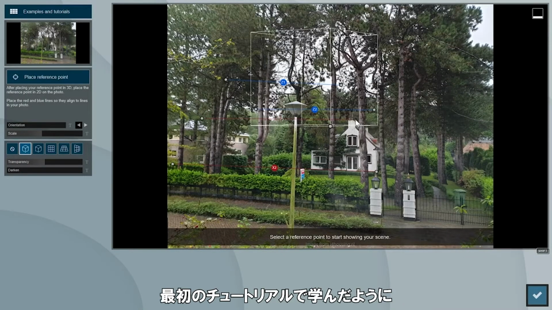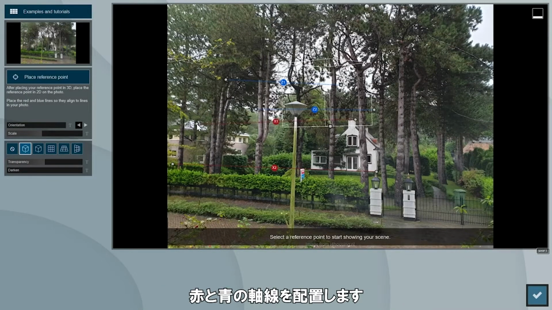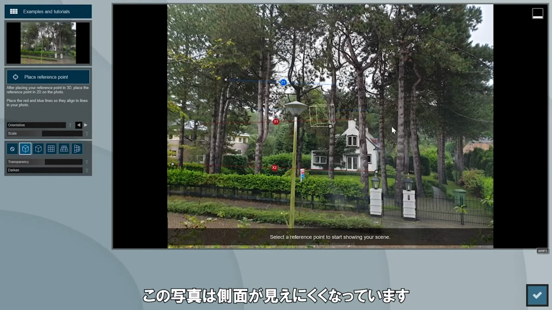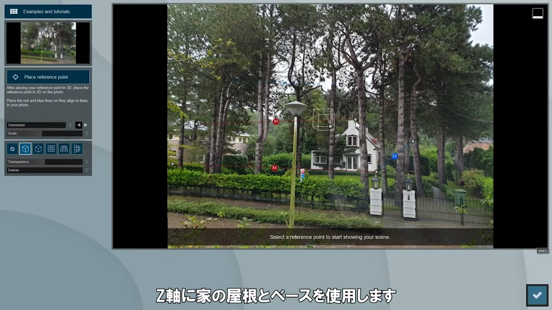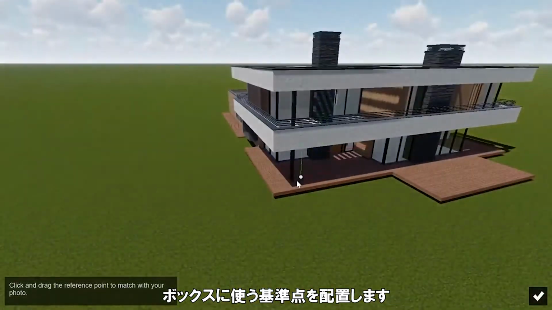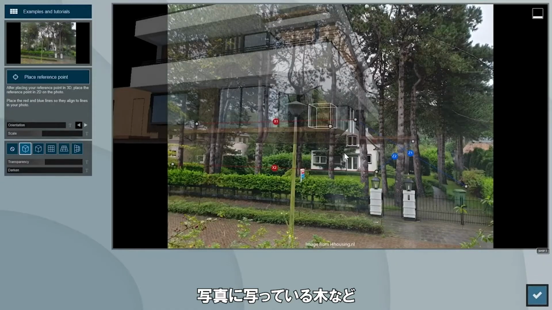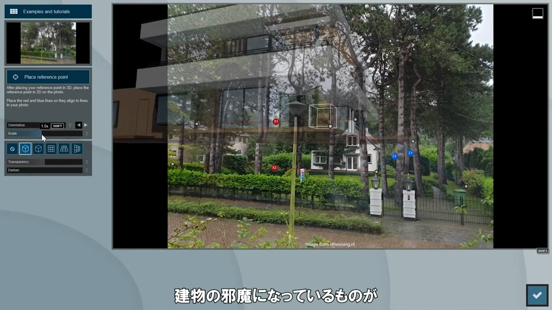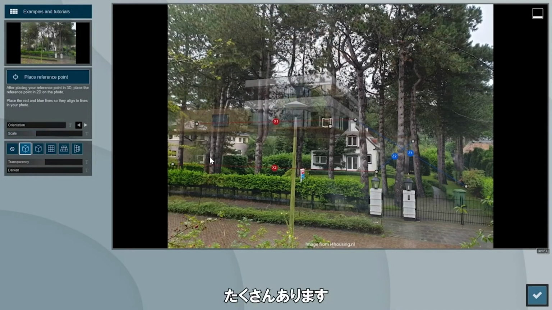Place the red and blue axis lines as we learned in our first tutorial. This time, the sides of the house in this photo are harder to see. I'll try to use the house's roof and base for my z-axis. Now, we'll place the anchor point using our cube. What we can see now is that there are a lot of trees and other objects in the photo that are being obstructed by our villa.